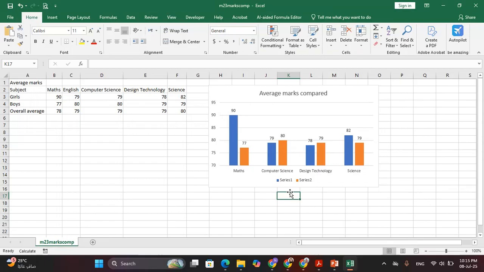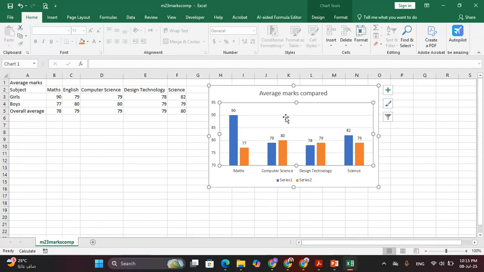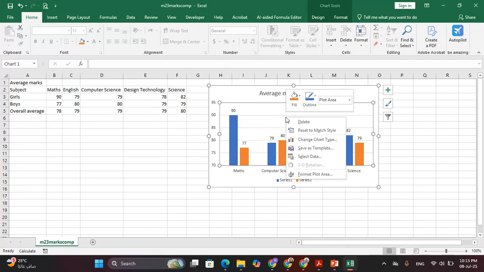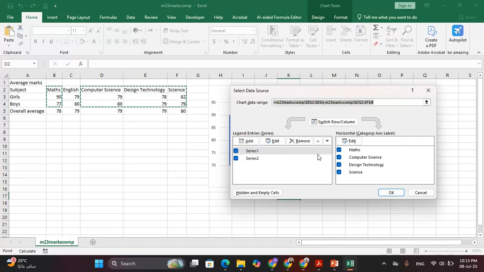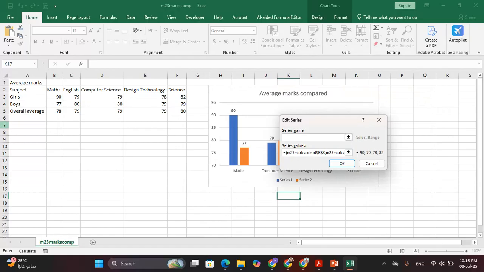In order to change it also, I'm going to right click, and I just want you to see this in order if you face it when you solve any paper, just you can do it by yourself. Don't worry about it. Just right click on the chart, go to select data. This time I'm going to click on Series 1 and then click on Edit. Just select what is the appropriate label that has to be included. Instead of Series 1, it has to be girls. Okay? And then press on OK.